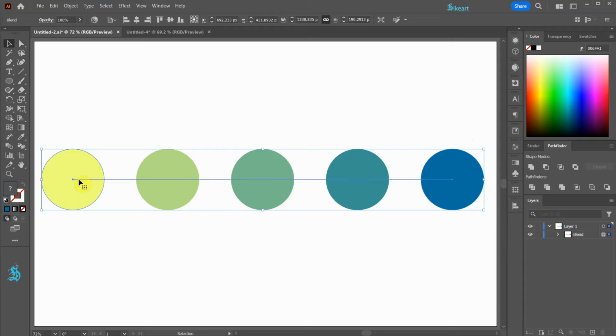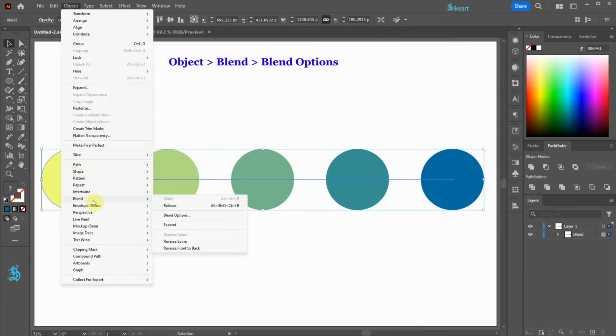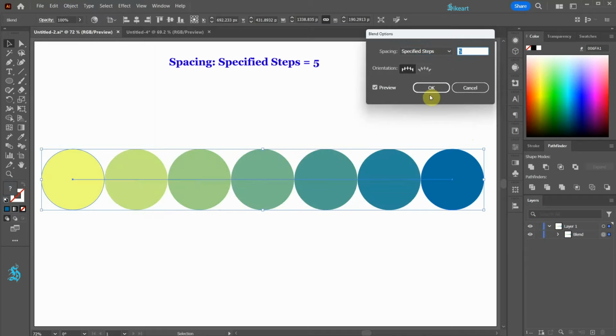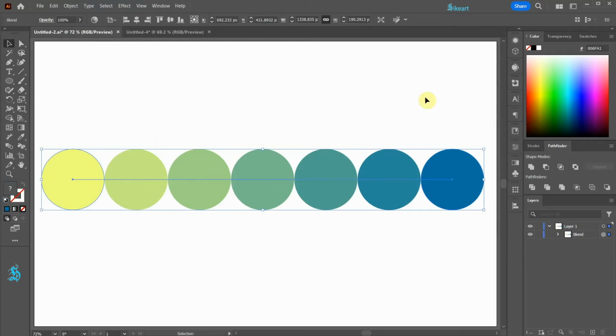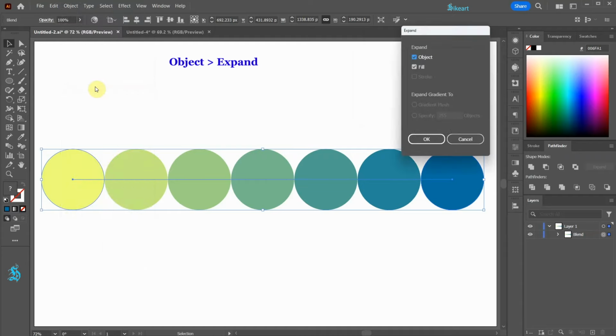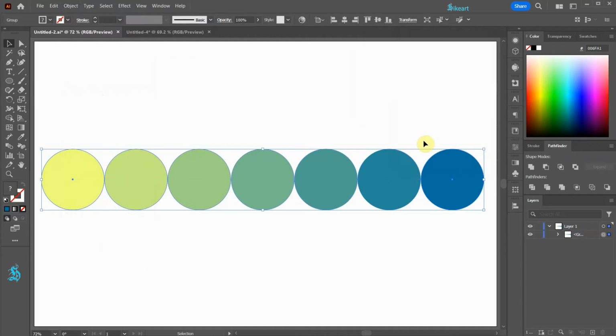Let's say we want to add more colors. First, go to Object, Blend, Blend Options, and change this value to whatever number of extra colors you would like to create between the existing two colors. Once you are satisfied with the colors, navigate to Object menu and select Expand. By taking this action, the blend becomes unmodifiable. This creates a group of 7 colors total.